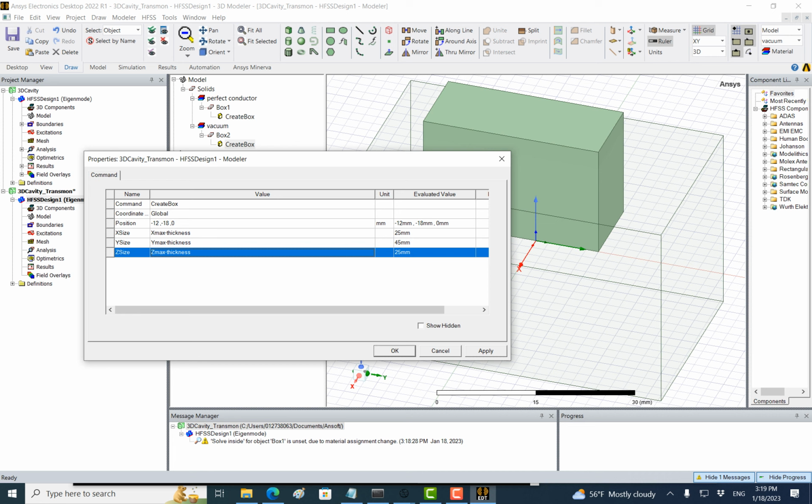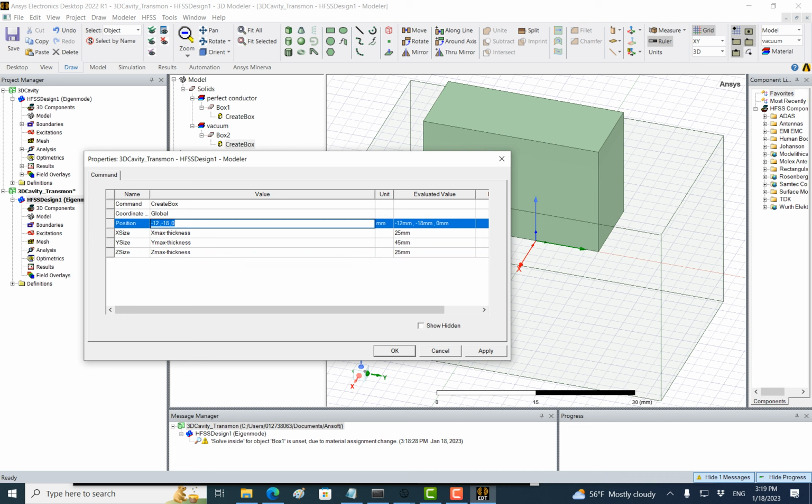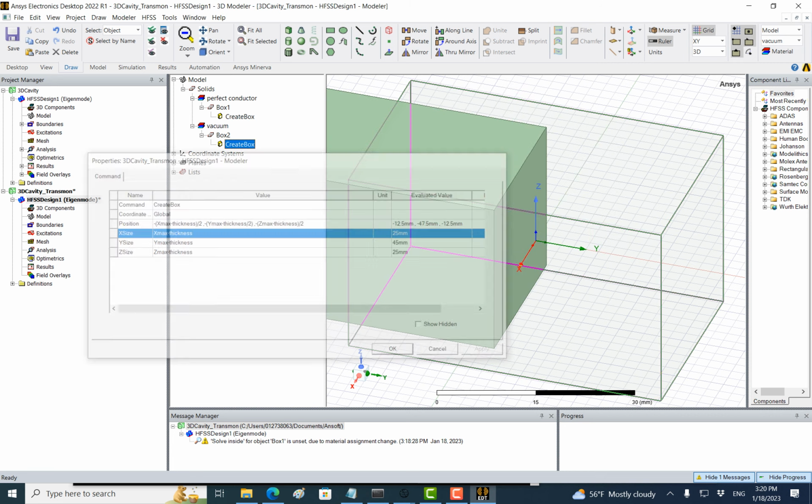Now with this, then I should be able to put the position, right? The position will be negative X maximum minus thickness, right? You can define another variable, but I don't do that. Divided by 2, negative Y maximum minus thickness divided by 2, negative Z maximum minus thickness divided by 2. Okay? Right? And it tells you what you get, right? So I just say okay.